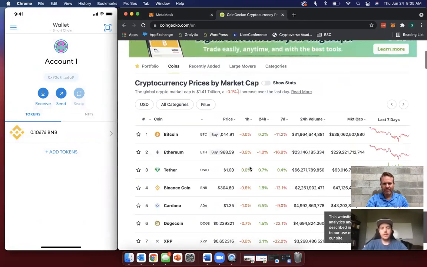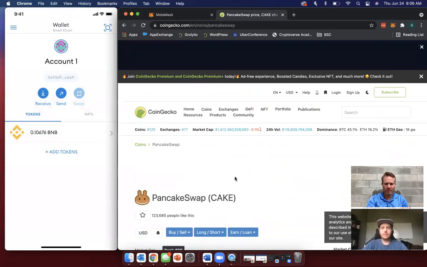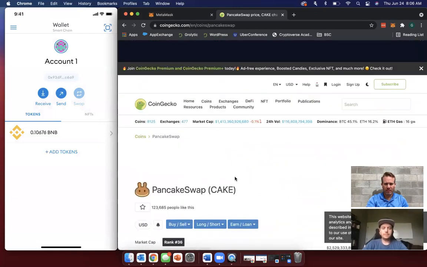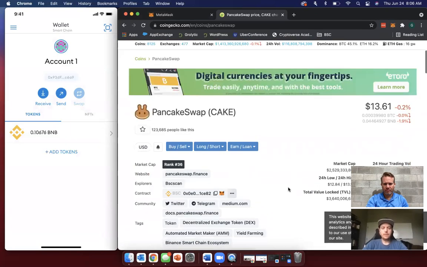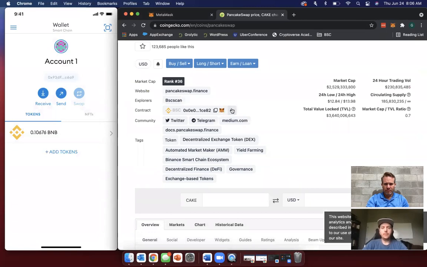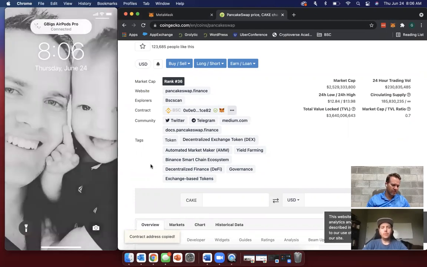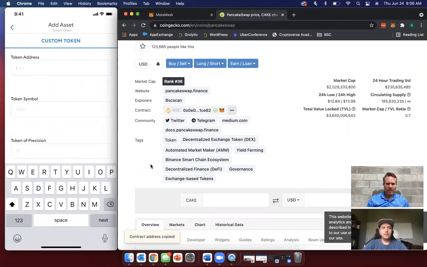I would search for Pancake Swap. There you go. So Pancake Swap, and then scroll up. How that works. Then scroll down a little bit until you see the MetaMask icon, and then click the little copy button right next to it. Yep. And then all you have to do is click add tokens on your mobile, and then paste it in.